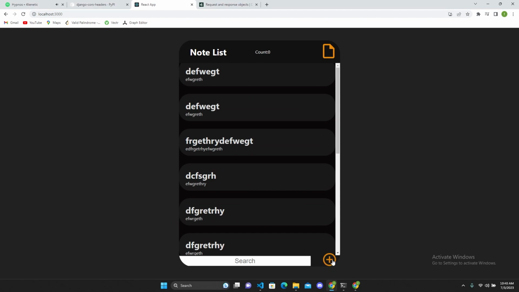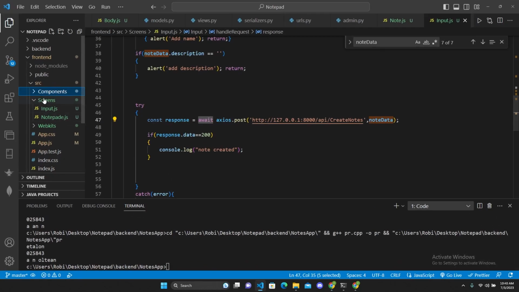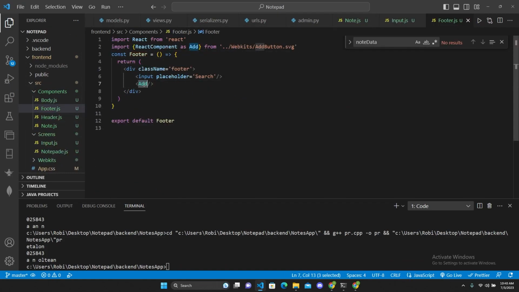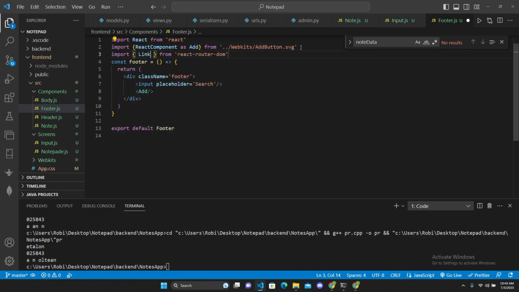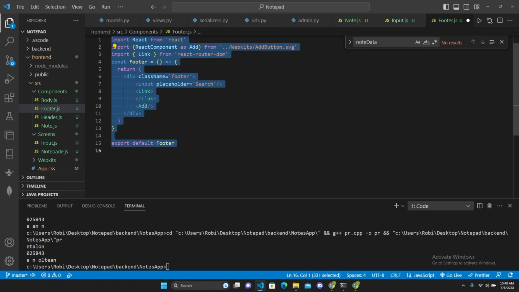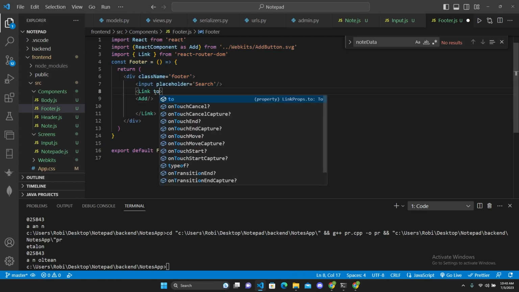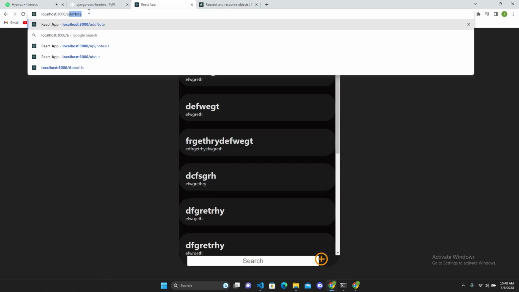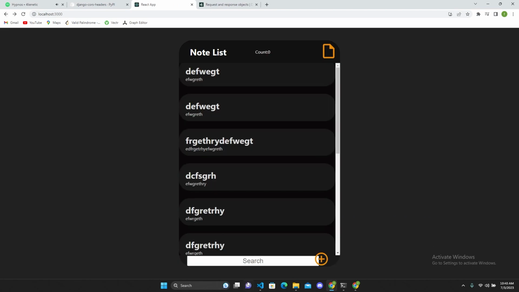Okay, I want to press the button and send me to this add node. So in the notepad, we have the footer that is having an add button. So we're going to import link. Okay, so this add button is going to have a link which is going to send us to add node, because we have to go to add notes. Okay, so this is going to send us to add notes. Let's see, add note, beautiful.